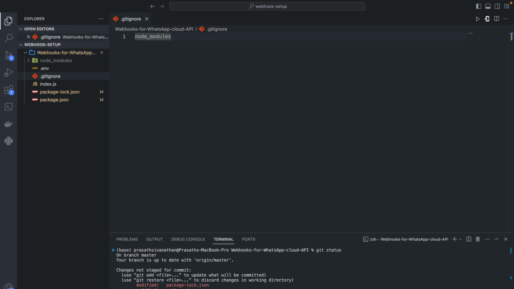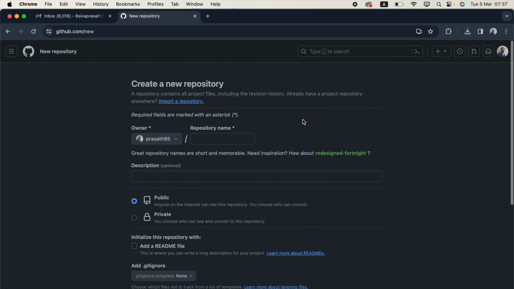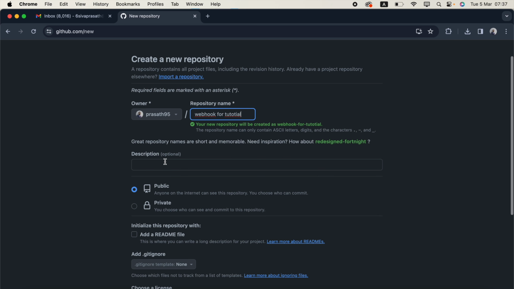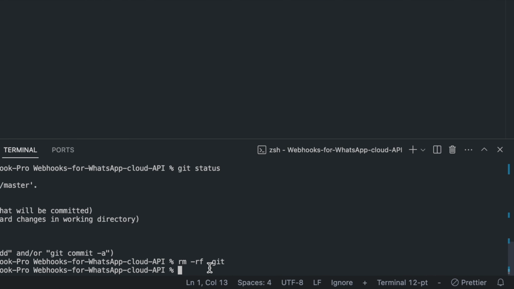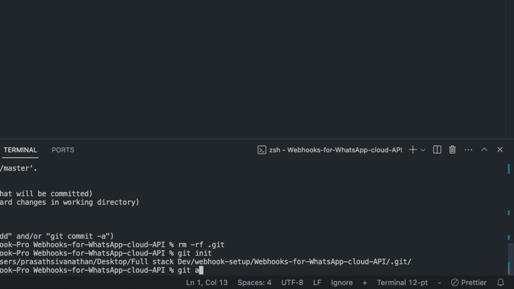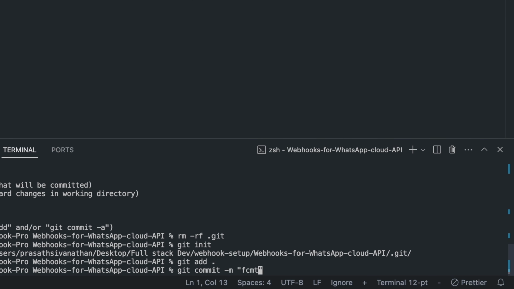So now I'm going to my GitHub and I click New and New repository. I'm going to name this repository. Description is optional. I click private and then click create repository. And I'm going to add git init. So now I'm going to type git add. Now I just type git commit, first commit.